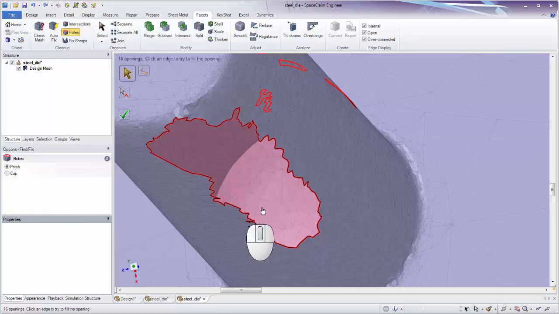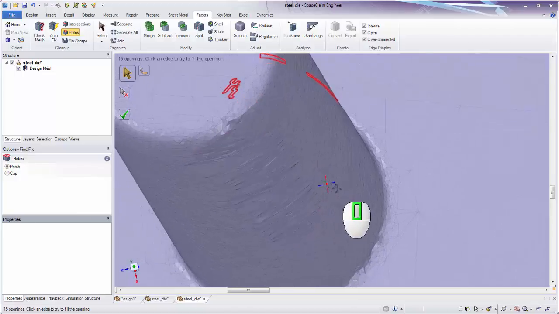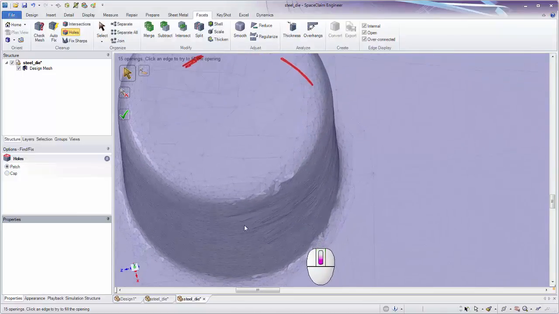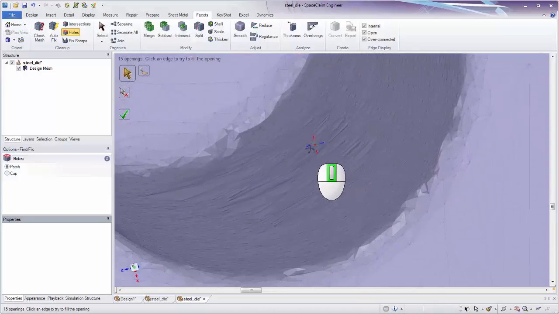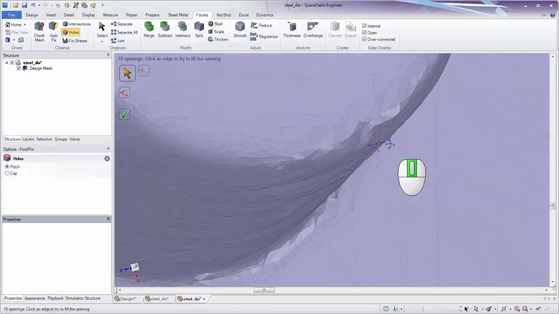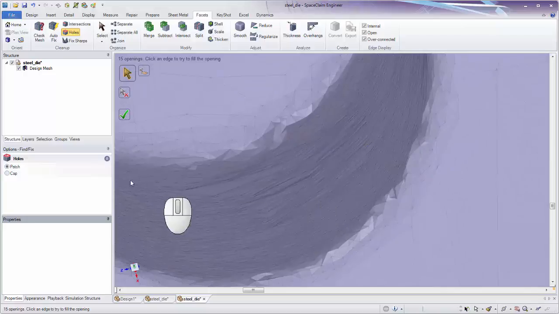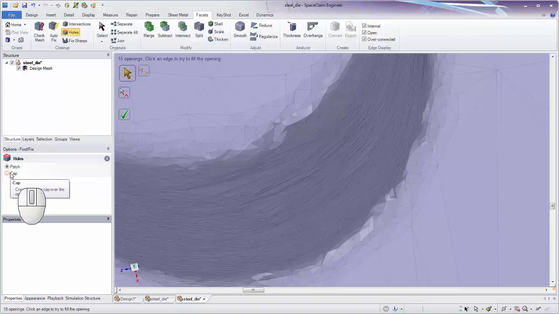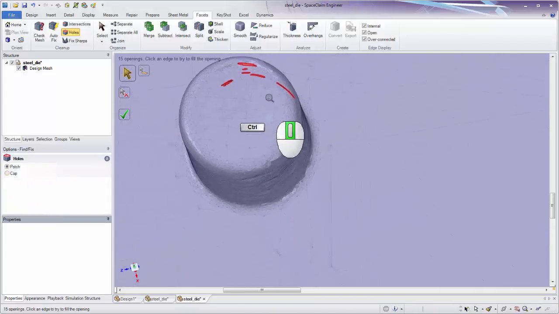And I'm going to show you the patch option. What patch does is it tries to follow the contours of the neighboring geometry. And we can see that it's curving a lot more, following the curvature of the surrounding facets as opposed to going straight across. And if you ever forget which is which, you could always hover over it and this little tooltip will appear explaining what each option does.